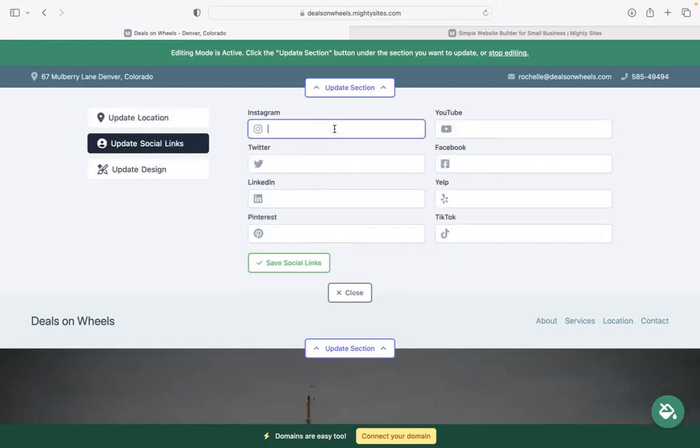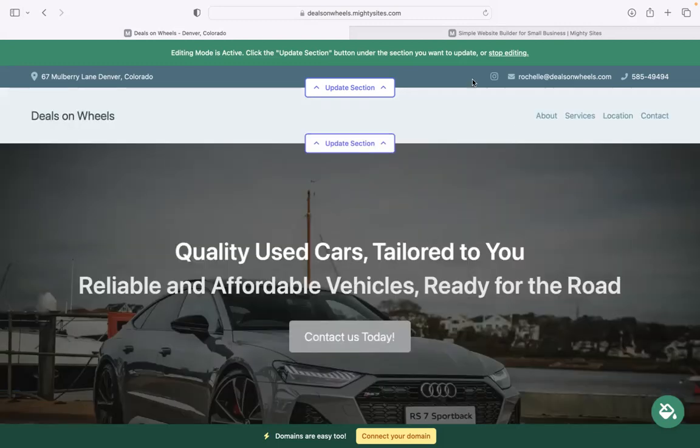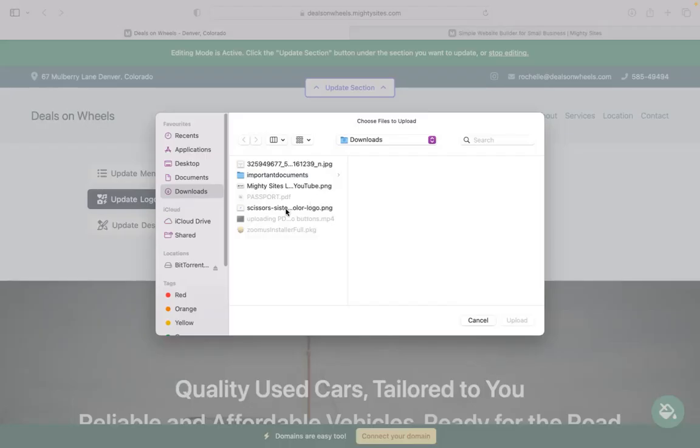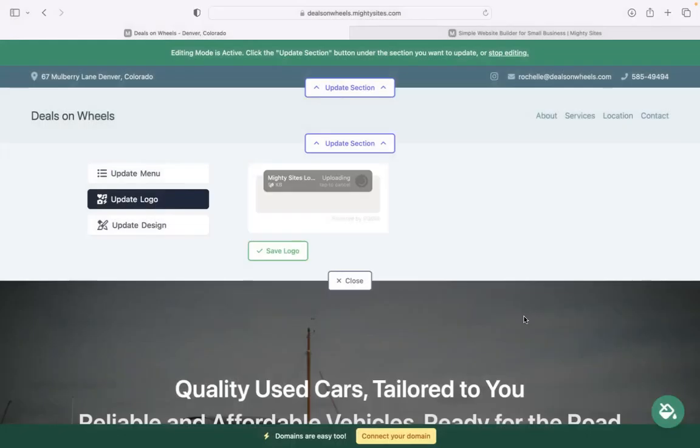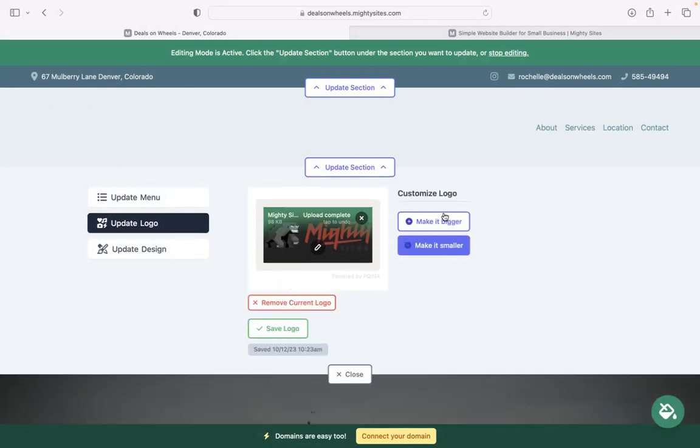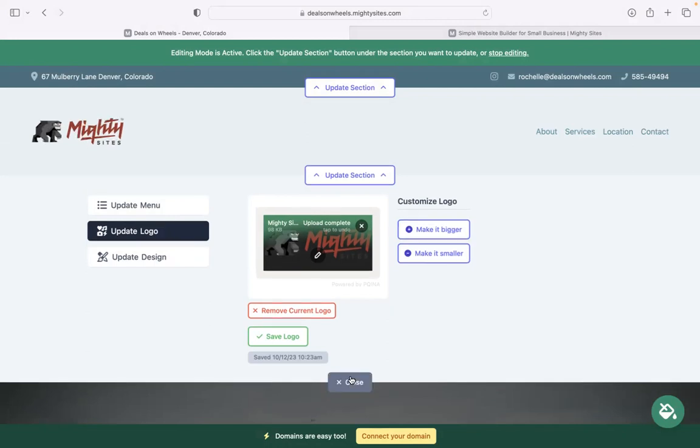And update social links is where you can put in the various social media platforms your business is active on. Icons will be displayed at the top as well as at the bottom of your MultiSites website. If you have a logo, head on over to the next section to upload it. Once your logo has been uploaded, you can make slight amendments to it. You can crop it, rotate it, add filters or frames by clicking on this pencil over it. Otherwise, save if you're happy. Here on the right is where you can make your logo bigger and smaller.